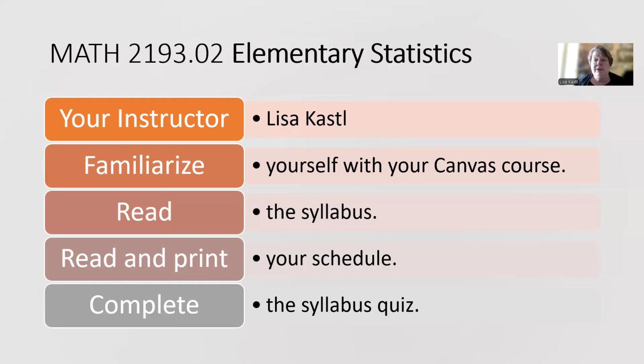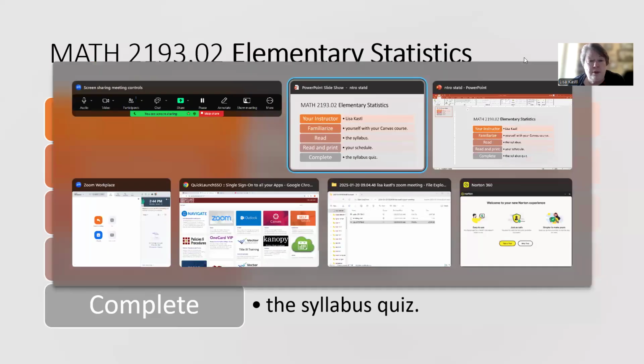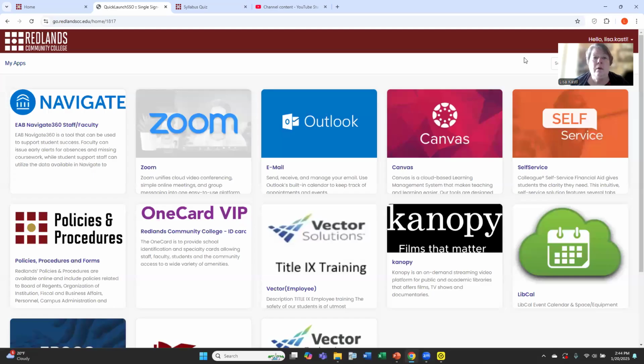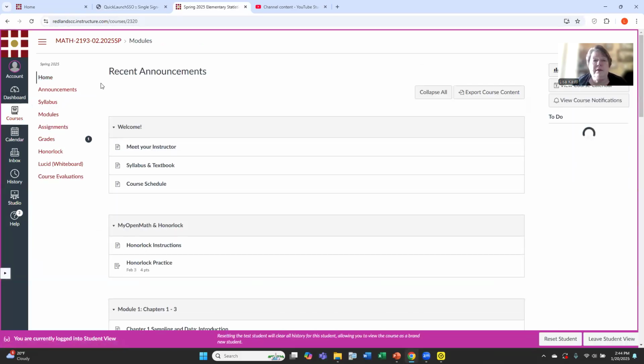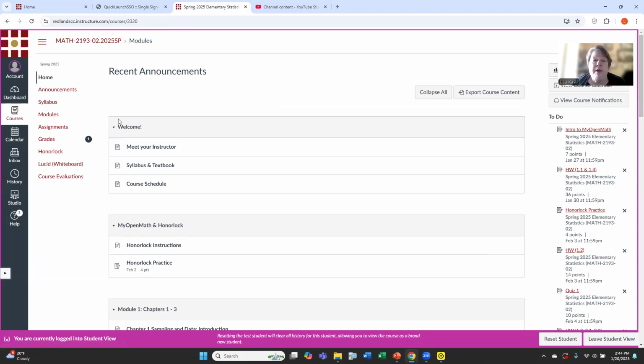All right, so let's go into Canvas and take a quick look around. Let me go back to the home page. When you launch your course in Canvas, it will launch on the home page. Canvas is arranged in modules. Each one of these groupings is a module, and you have a module that says welcome that includes some information about me. It includes the syllabus, it includes the course schedule.